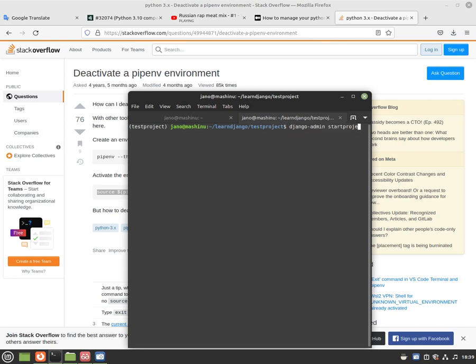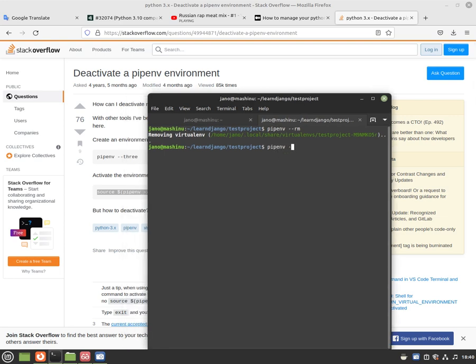It means startproject, test project. Okay, so ls test project. As you can see, there is another directory in here, which was not there in the beginning when we did it with a dot. So deactivate, and I'm going to remove it, pipenv --rm. Okay, pipenv --venv. No virtualenv has been created for this project.